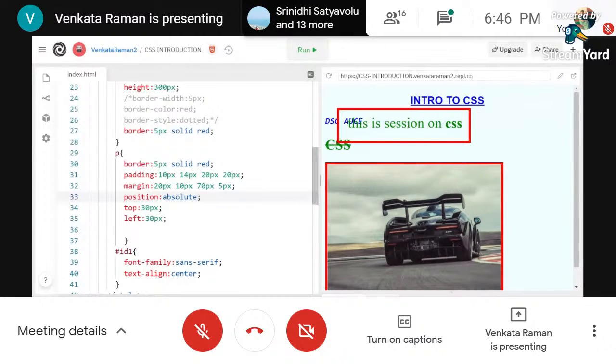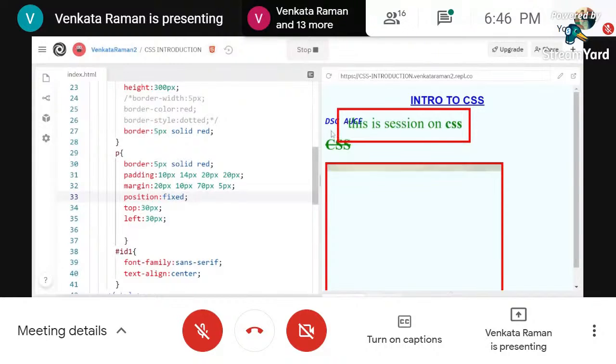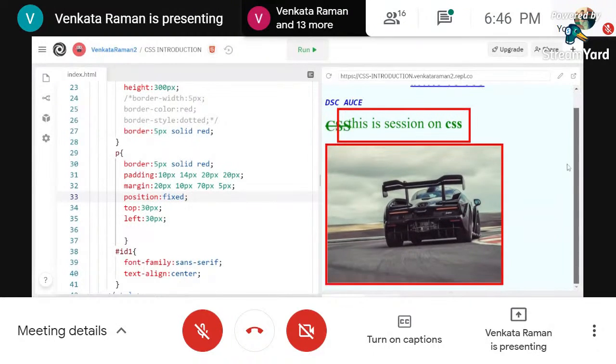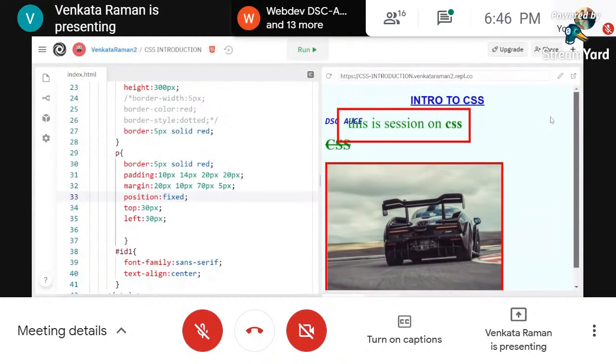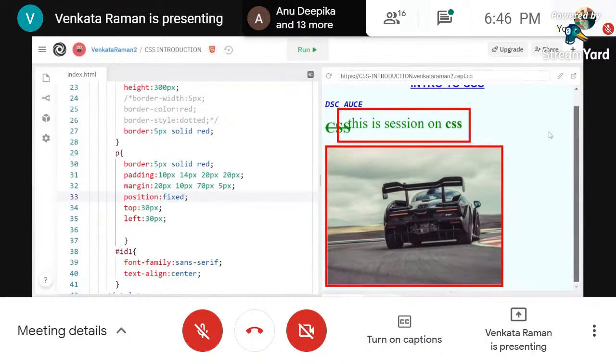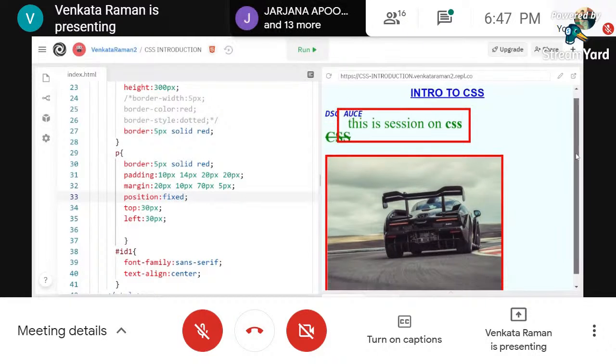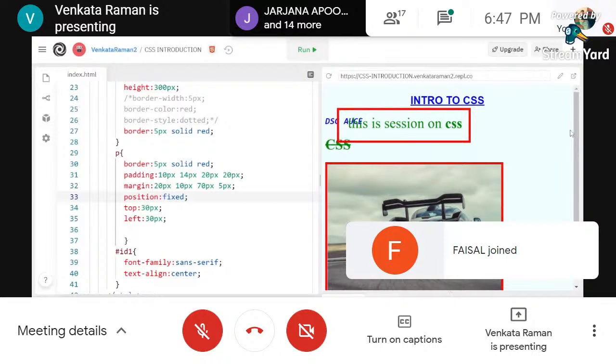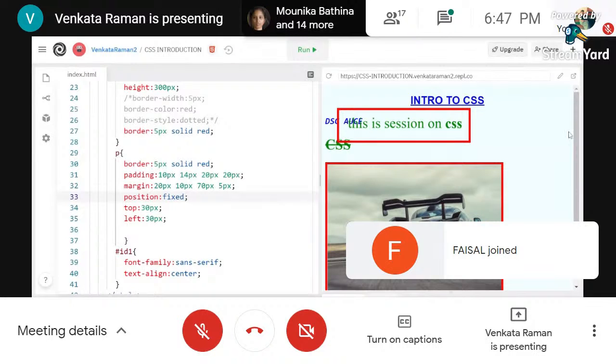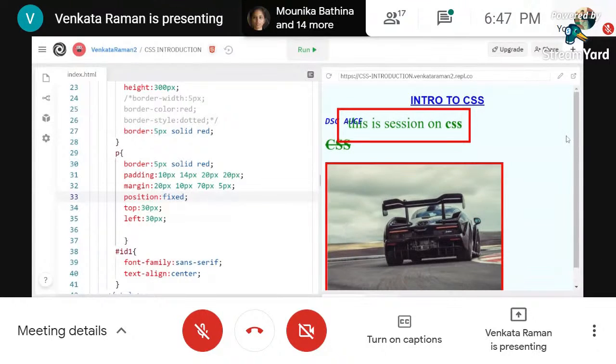So if we want to use that functionality, we use fixed. If we use fixed, even if I scroll this thing, the element is always in the same position. It's 30 pixels from the top and 30 pixels from the left. It doesn't move. But in absolute and relative, the position changes. If you scroll down, it just moves up. So this is the third type of position.